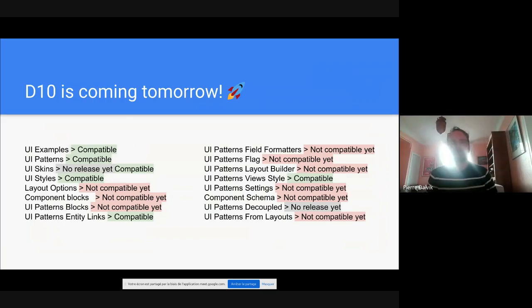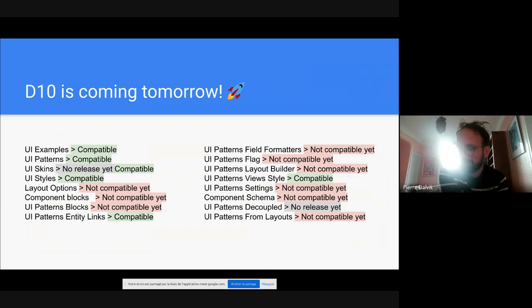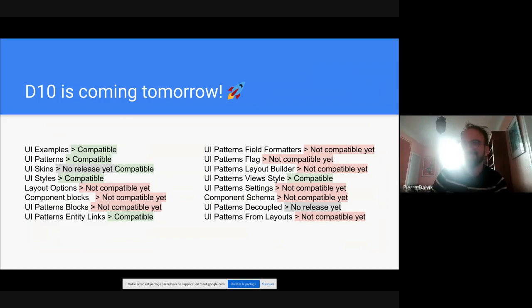So what's new? What's next? Good news. Drupal 10 is coming tomorrow. So I hope you all plan to party. Maybe you will plan with your girlfriend in Paris, you know, to have a huge party. No, but she doesn't care about Drupal. Sorry. Yeah. Who doesn't care about Drupal? Oh, too bad.